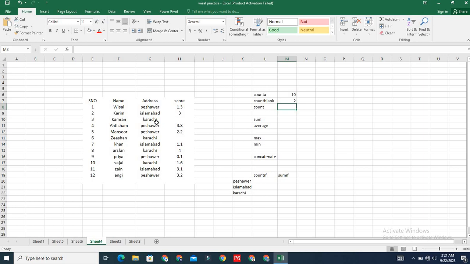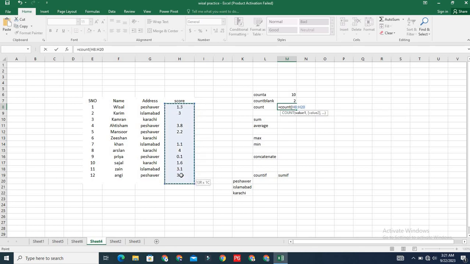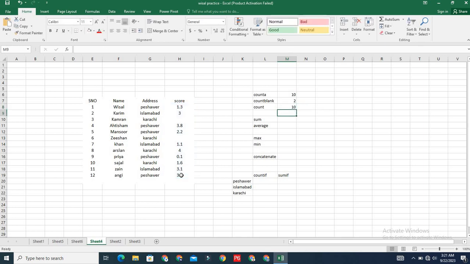So I just want to open the COUNT formula. I'm directly going to enter the COUNT formula and give a range to this formula, close the bracket and press enter. You can see it counts the 10 numbers. But if I write right here, for example, 1.2.1, you can see here it will automatically be 11, and the formula is automatically changed.